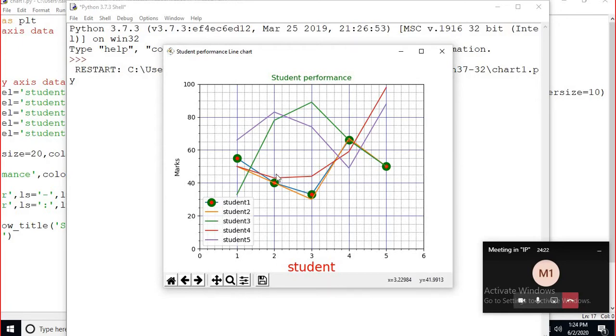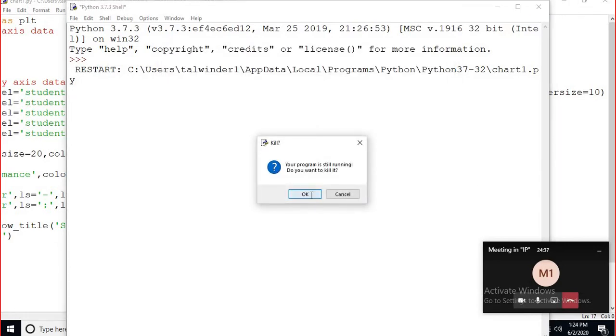So see, it becomes bigger now. Clear? Yes sir, clear? Okay, sir. Yes, sir. So in that way you can use this one.